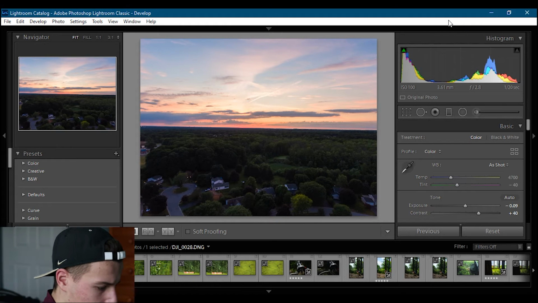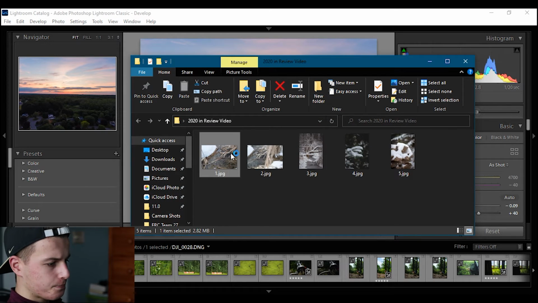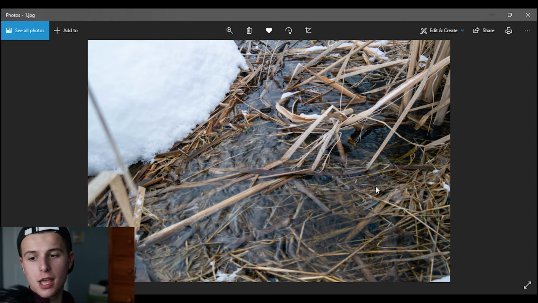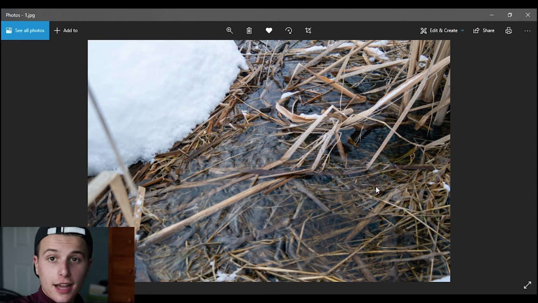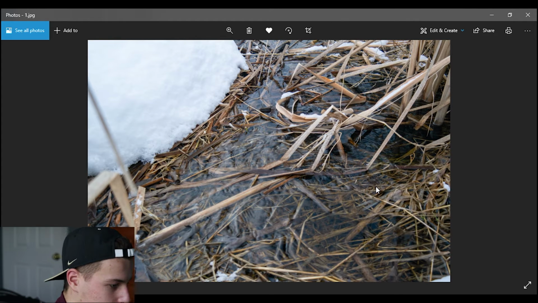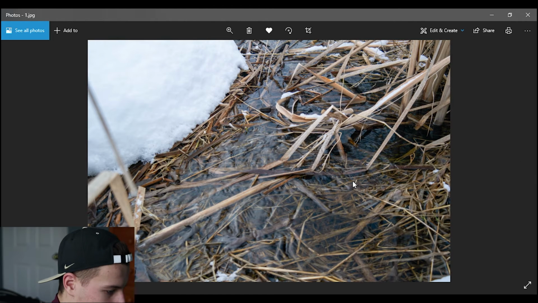I'm gonna pull up these photos first. So this was from when I first got my Samsung camera, the NX300M from Samsung. Got that for Christmas last year, and these are some of the first photos I took. So let's just break these down real quick.